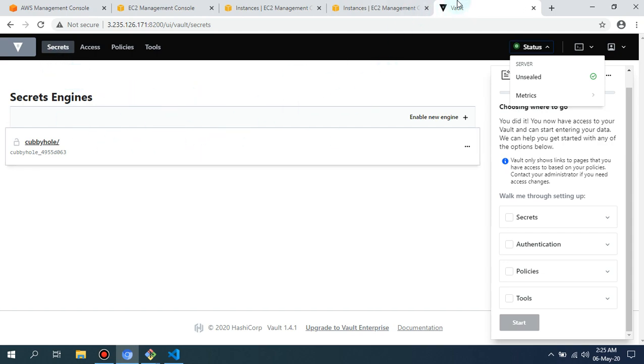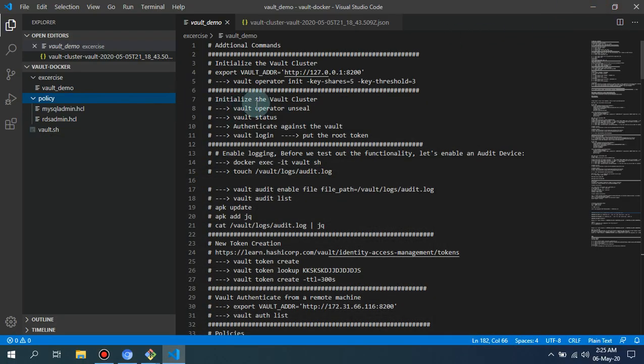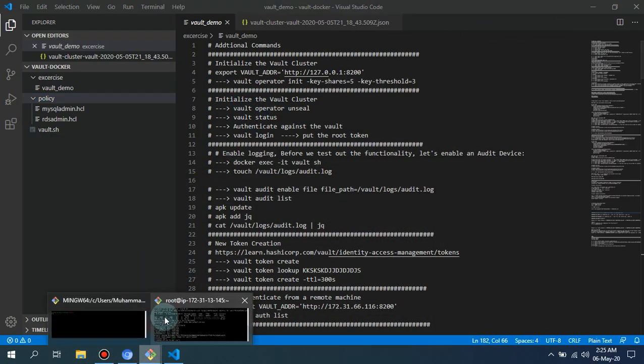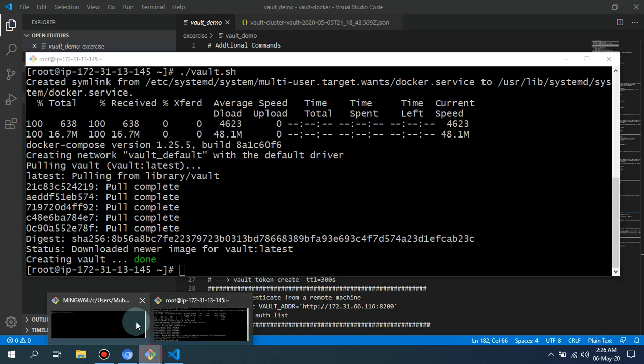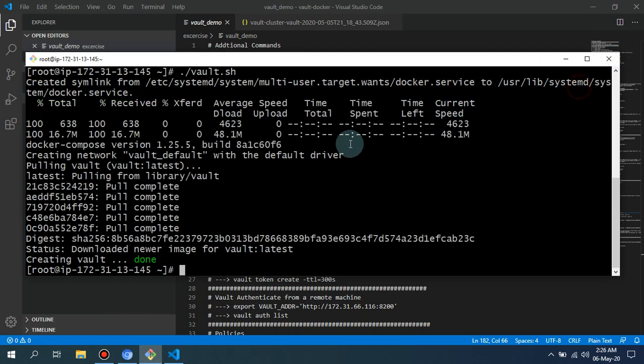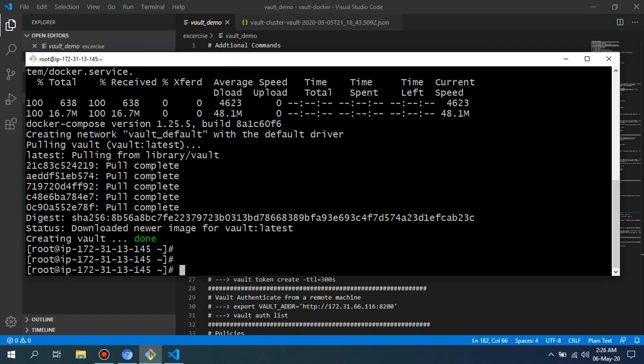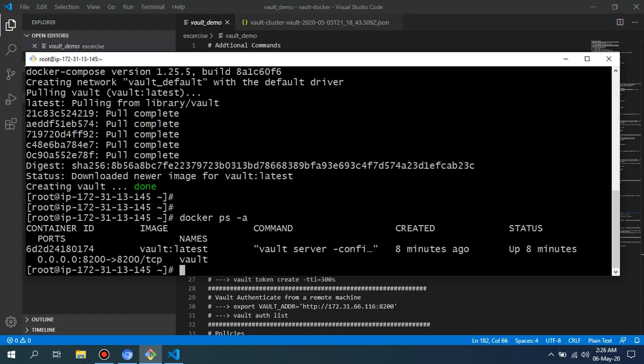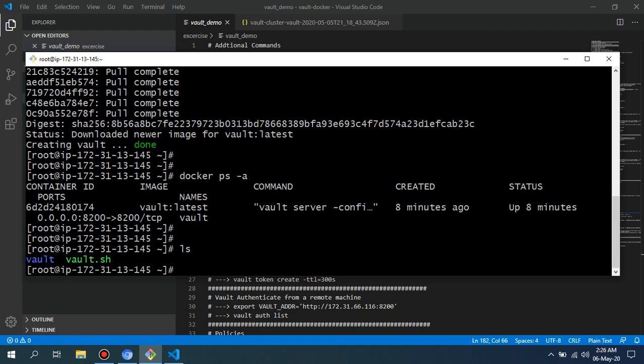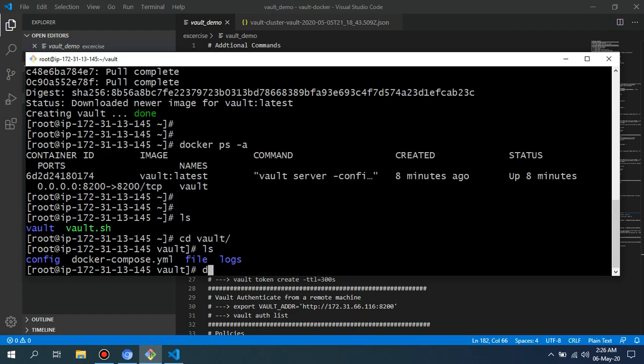up and running, and it is in a Docker container. Let me close the other tabs as well. Let me show you docker ps -a. There is one directory as well. If you navigate to Vault, it is running Docker Compose. docker compose ps -a.